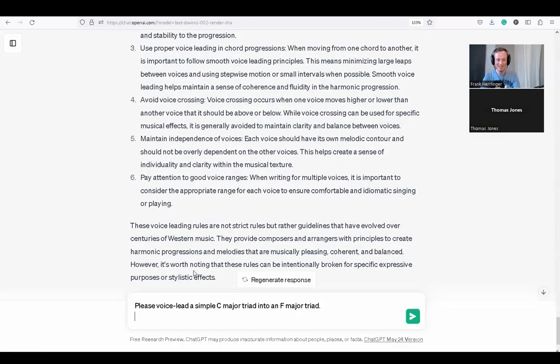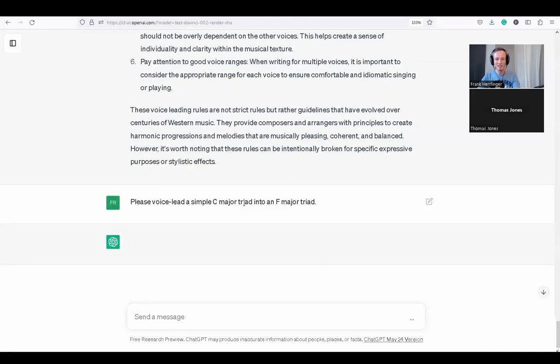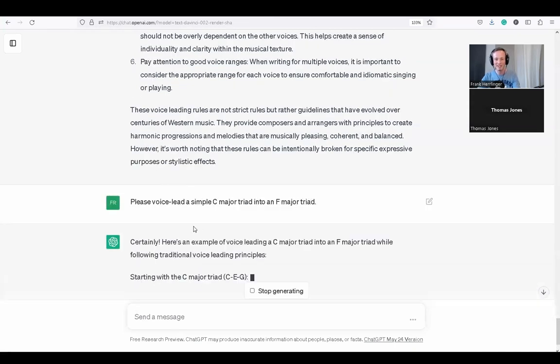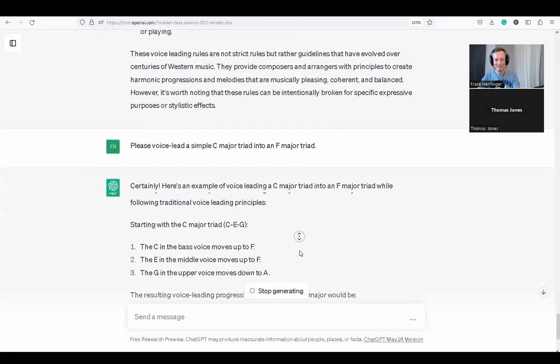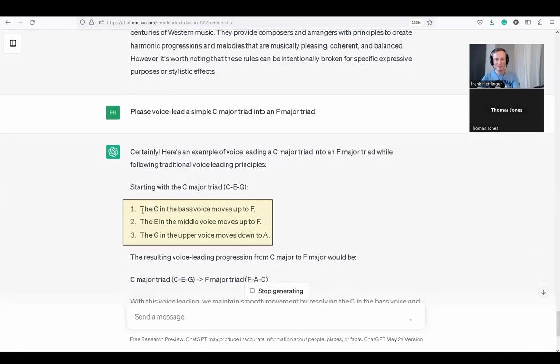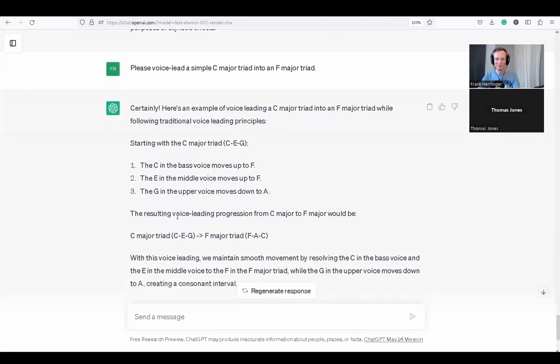So drum roll, please. A simple C major triad into an F major triad. Certainly, it says. So the C in the bass voice moves up to the F. The E in the middle voice moves up to the F as well. Okay. So the resulting voice leading progression from C major to F major would be C, E, G, F, A, C. This actually is also wrong in that order because it has to be C, F, A.